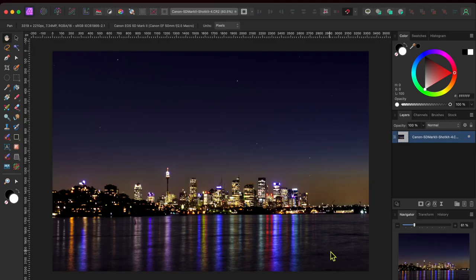Alright, now, if you've watched very many of my videos, you'll know I can't leave well enough alone. I can see a few stars in the sky, but I want a lot. So, it's time for a little bit of compositing. I can see a pretty clear delineation between the glow of the city and the sky above.